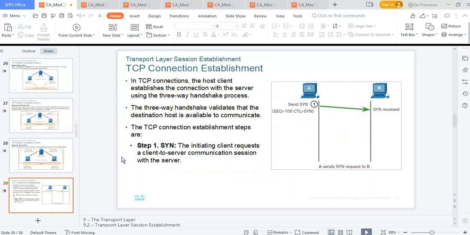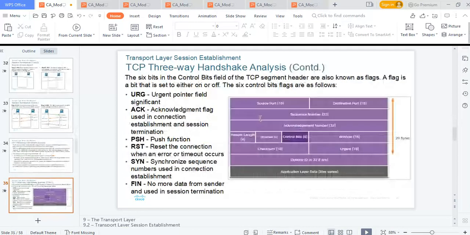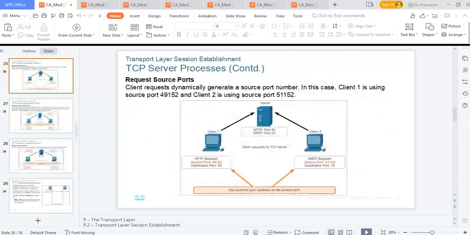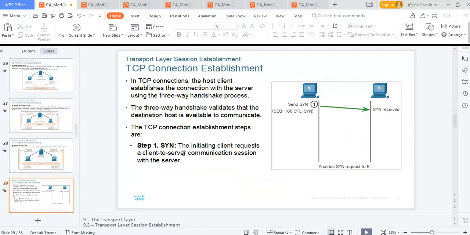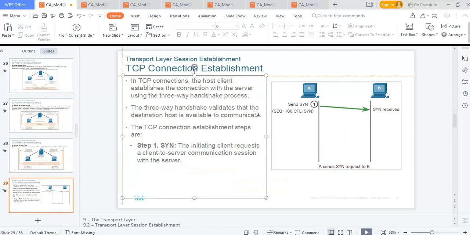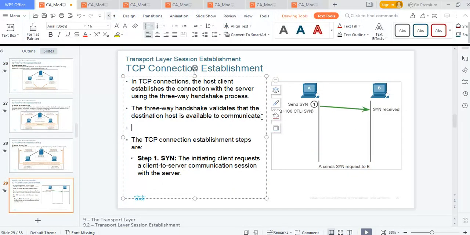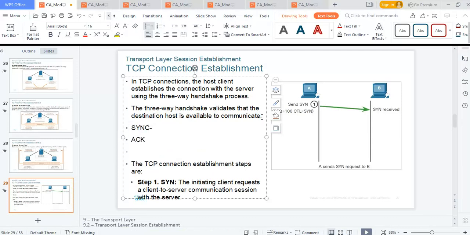So this is what we call the three-way handshake. So the three-way handshake normally has quite a number of flags. Not all is covered here, but let me write them down for you a bit. So there are quite some flags you have. You have the SYN flag. You have the acknowledge flag.